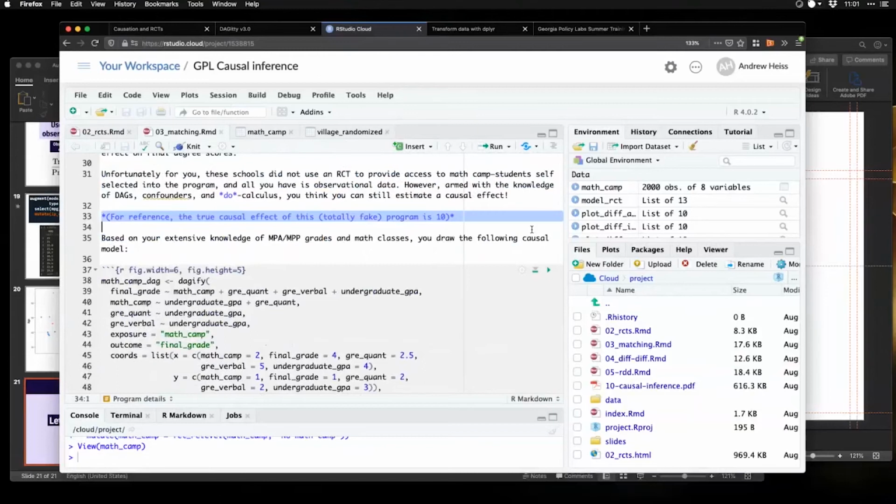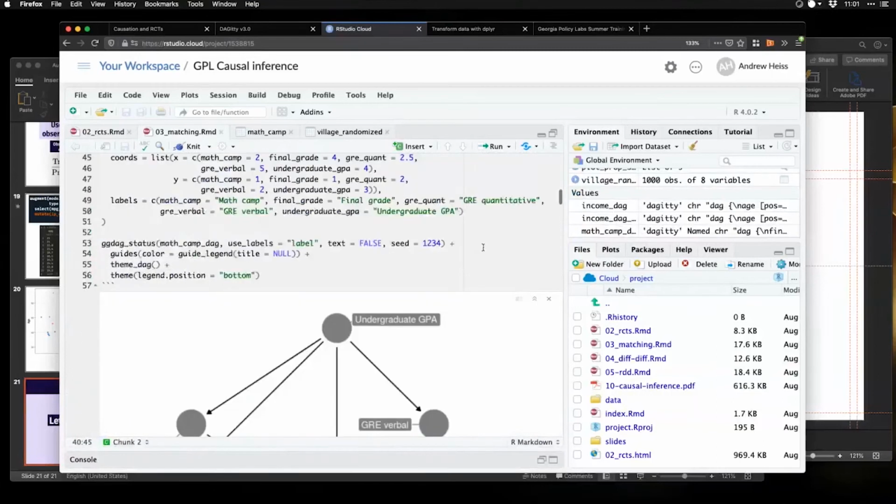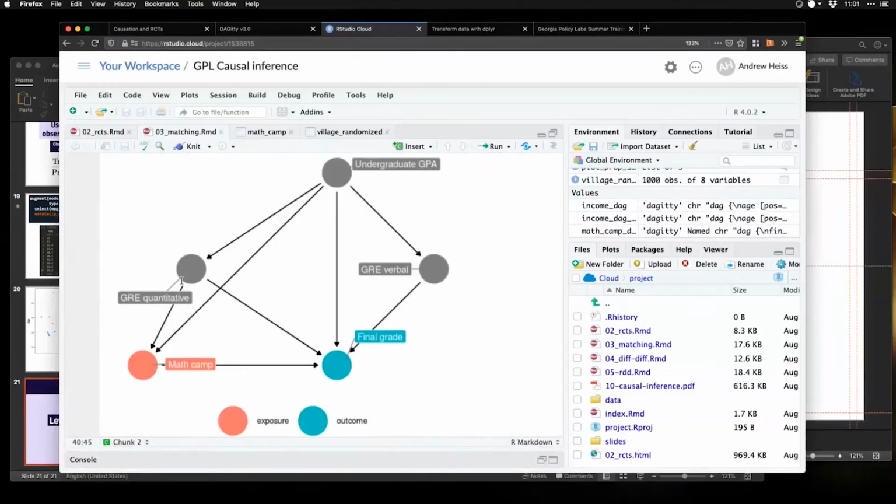That is the truth. If we look at this, here's the DAG. You can see there's these different confounders. The GRE score that you have is confounding. Your undergraduate GPA is confounding. GRE verbal is not confounding because you see there's no arrow between your GRE verbal score and math camp. So our confounders are your quantitative GRE score and your undergraduate GPA score. Those are the two things we need to adjust for.